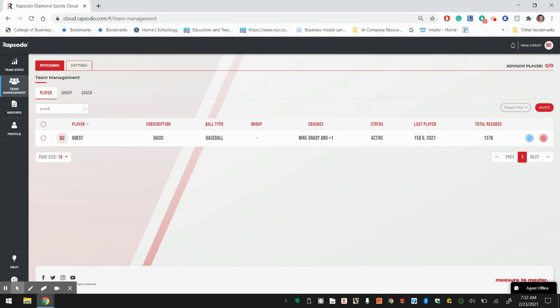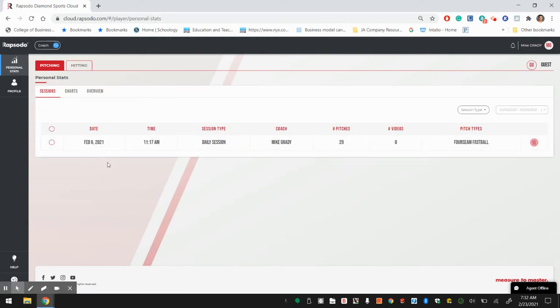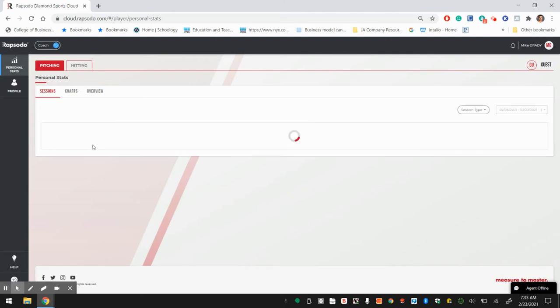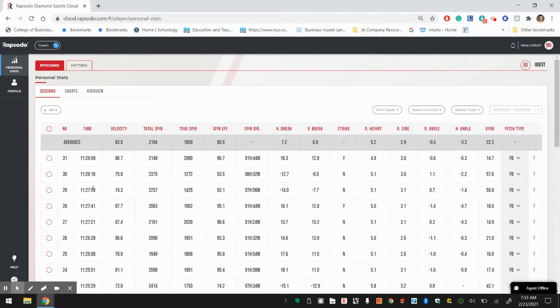When you log into your account, you're going to see your name. If you click on your name, you will see the date of the throwing session, the time, and the number of pitches that were thrown that were recorded by the Rapsodo device. In order to see the details of each pitch, just click on the date and it'll open up your full report.